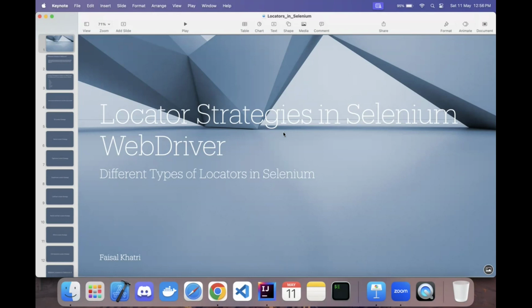In this video, I will be talking about locator strategy in Selenium WebDriver, and we'll be covering different types of locators in Selenium, and we'll also demonstrate how to use these locators in the test scripts using Selenium WebDriver with Java. Locators play an important role in the automation test.